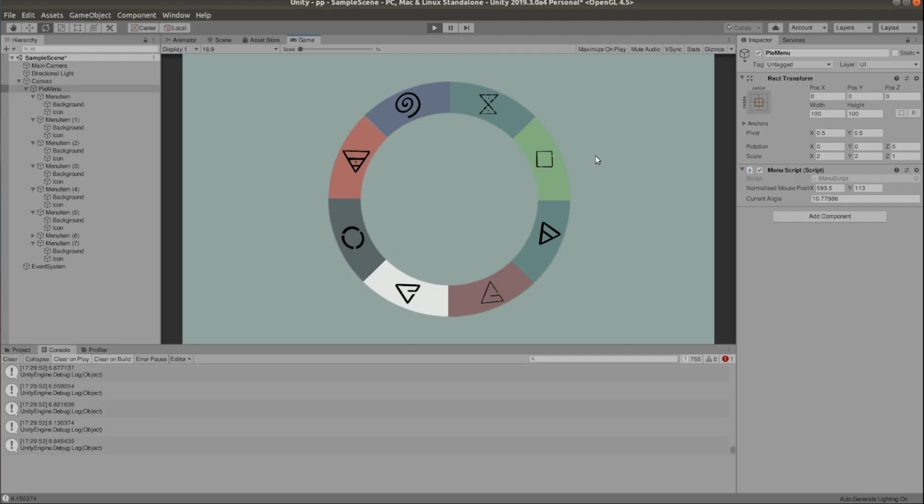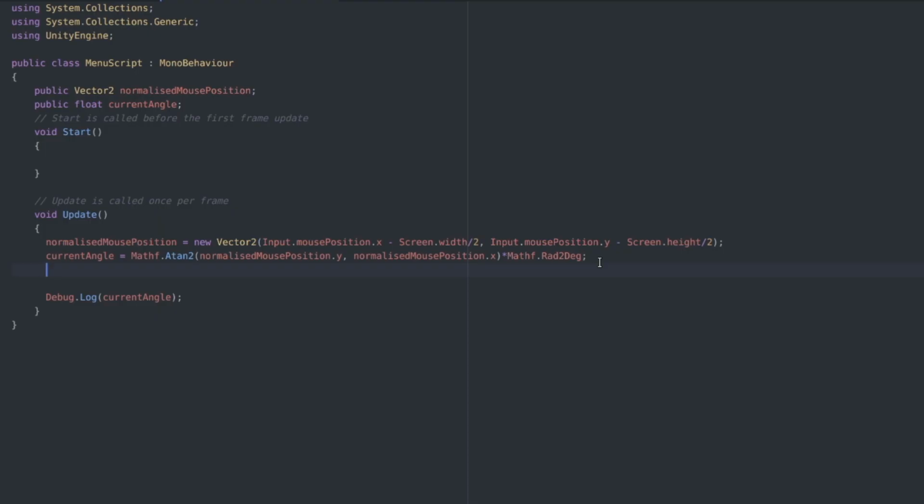If we debug.log this, we can see it goes from 0 to 180 in this direction and from 0 to minus 180 in this direction. And we don't want to have negative values. We want to go from 0 to 360. So if we go back to the script and we set the current angle equals current angle plus 360, we can add 360 to any angle and it will still be the same angle. So for example, minus 90 becomes 270, etc.